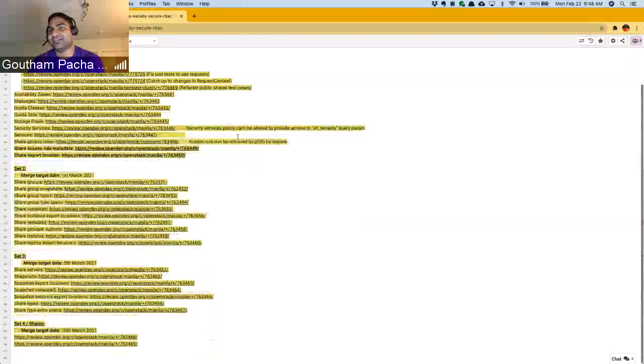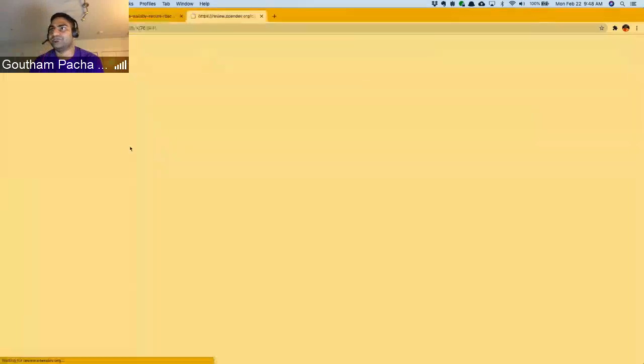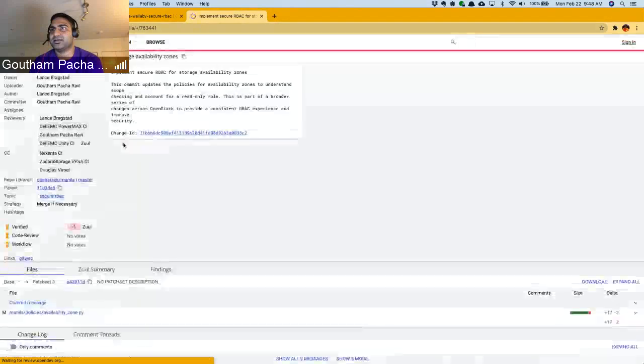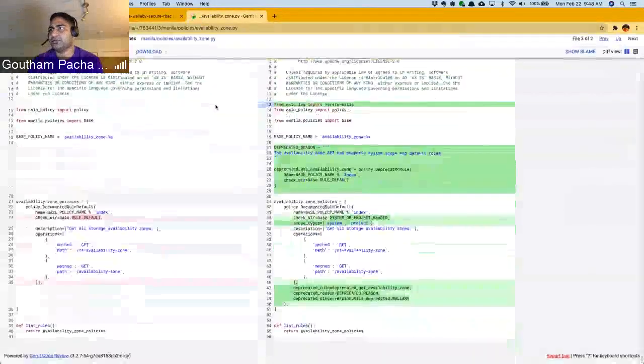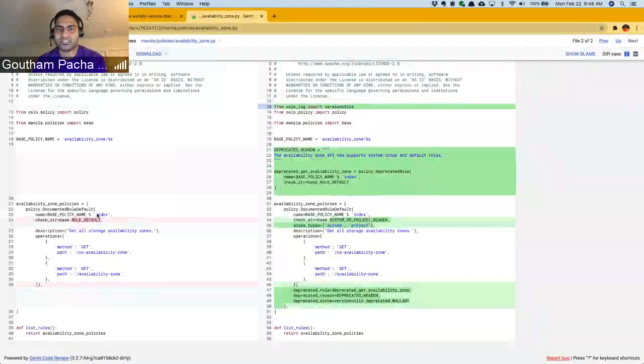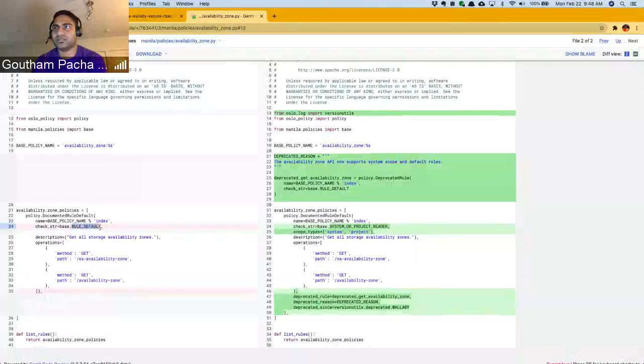Thanks, Vida. So there's a lot of changes. I guess about 29 something patches to APIs, API policies. So I'll walk you through some of those changes to just give you an idea of what this change looks like. So here's one for availability zones. And the only file that's changed over here is availabilityzone.py. And on the left-hand side, you have what the policy was before. It said rule default.